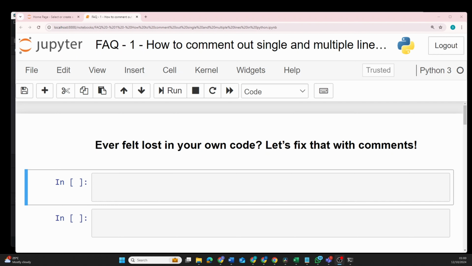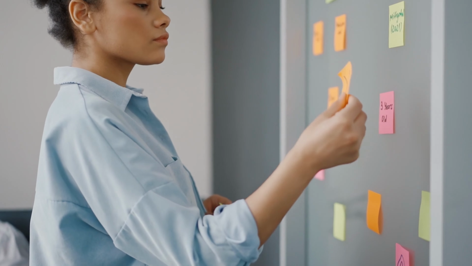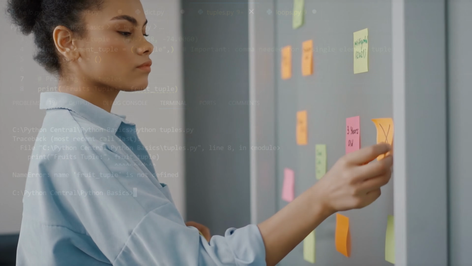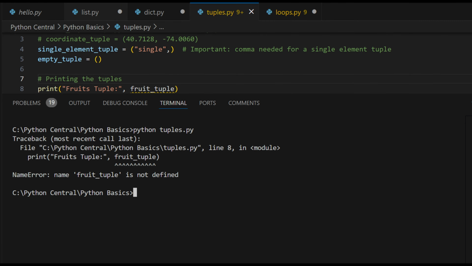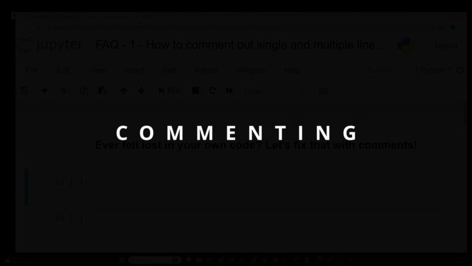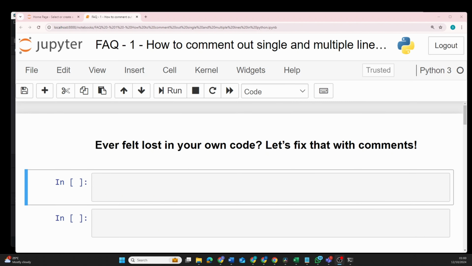If you find yourself talking to your code like it's a diary entry, you are not alone. Imagine this. You are deep into writing a Python script, and suddenly you wish you could leave a note to your future self or the team. But how do you do that without messing up your code? Well, that's where commenting comes in. Trust me, once you know how to comment in Python, it feels like you have unlocked a secret level of communication between you and your code.